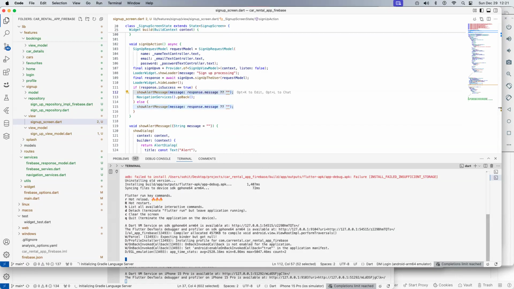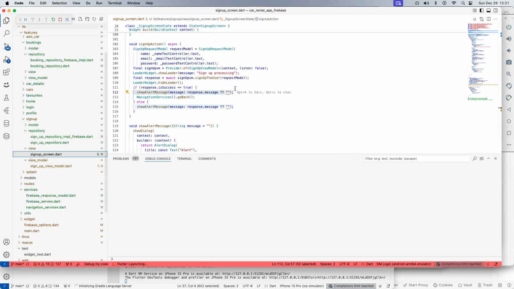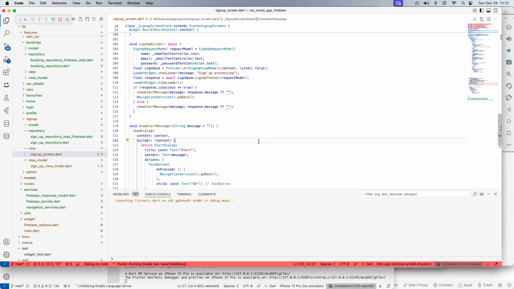Let's run the project. Instead of running the project, I will debug the code. Keep in mind, this is very important. This may be a lengthy video. In this video, we are learning how to sign up the user with the existing screen. We have the screen design, we have actions, everything.